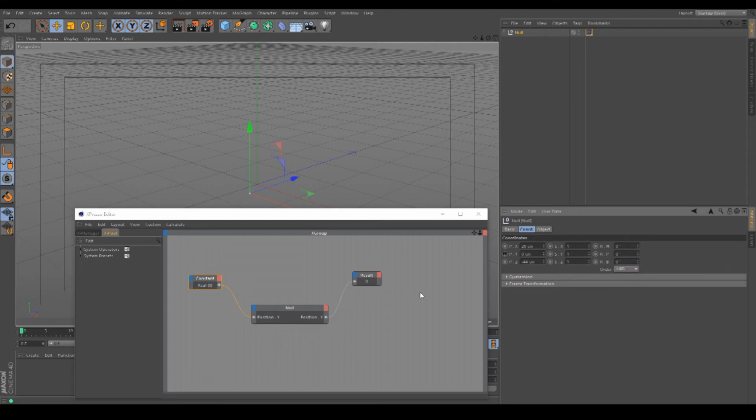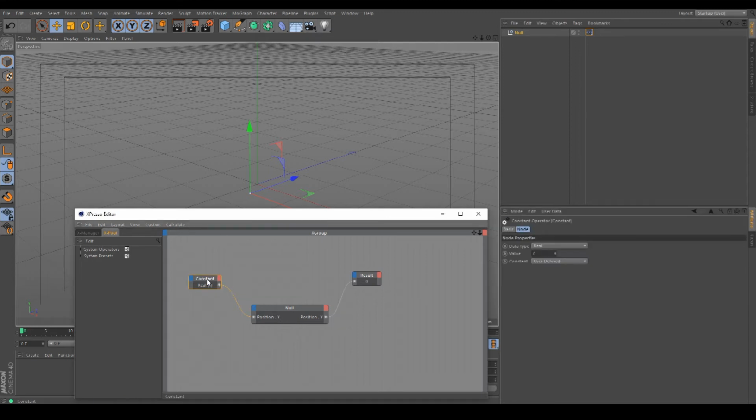I have to change my constant, so I go into the XPresso editor and select it, and as with every other node, I can see its settings and attributes in the attributes manager. Select the constant, go to node value, and we can change this here and see how our null object is moving. I know this is a really theoretical example, but I think it shows the basic principles of XPresso.